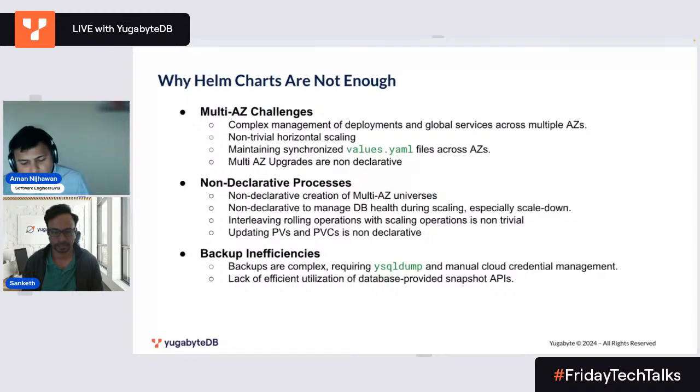Another key area where Helm charts don't work is backups. If you want to take backups, today the option on Yugabyte DB with Helm charts is to run ysql_dump and then move the dump over to some object store or external storage. That requires some credential management. It also doesn't allow us to use the efficient database-provided snapshot APIs. So that is another point there.